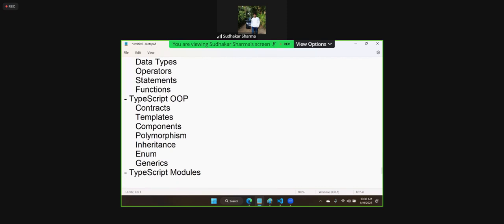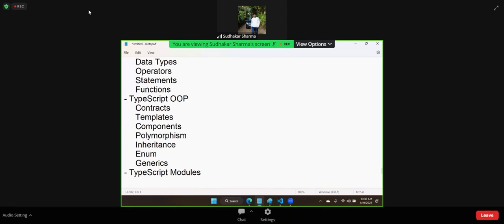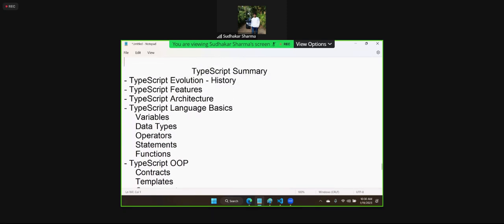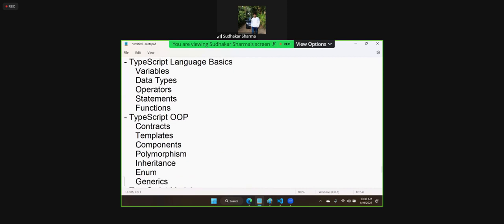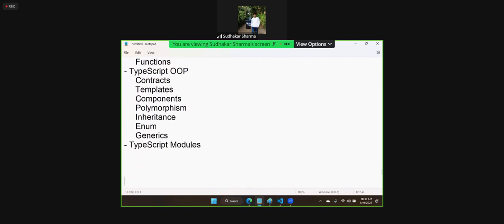To learn Angular, these are the topics you need to be perfect in, right? Several more concepts you will come across while learning Angular. In Angular, you will understand many of those things. So these are all the TypeScript basics everyone should know before starting with Angular. I hope everyone is clear with this.